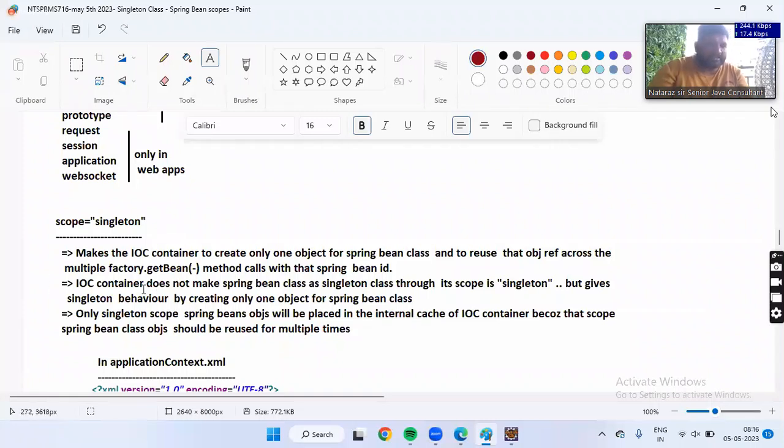The IOC container does not make the Spring Bean class a singleton class, though its scope is singleton. But it gives singleton behavior by creating only one object for the Spring Bean class. Got it, my dear?